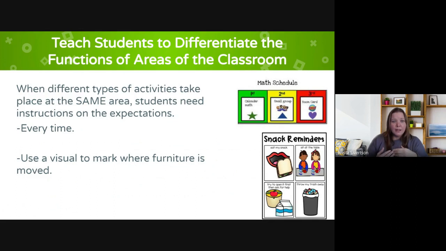So making sure that if you have those kinds of areas, that each time you go to that area, there's at least a brief instruction on the expectations. So now we're in circle time, we're going to sit in our carpet spots and we're going to talk using the talking piece. Or now we're in reading time and I'm going to read and it's your job to listen and raise your hand if you have a question. So just quick reminders of those types of things.